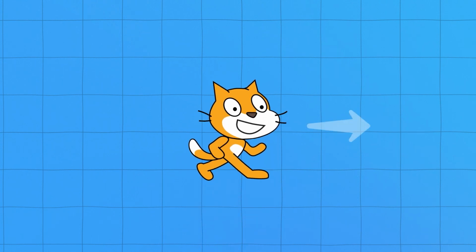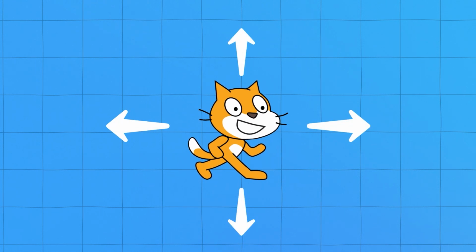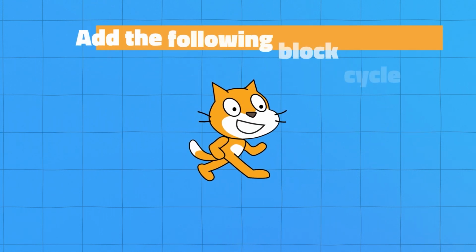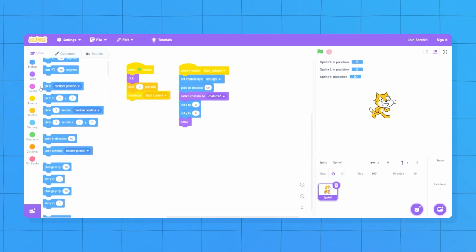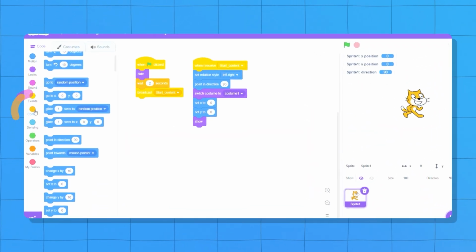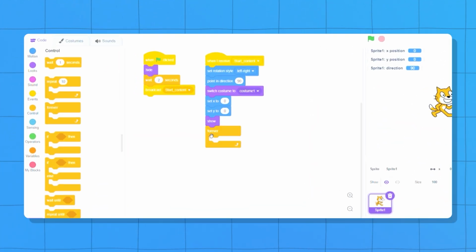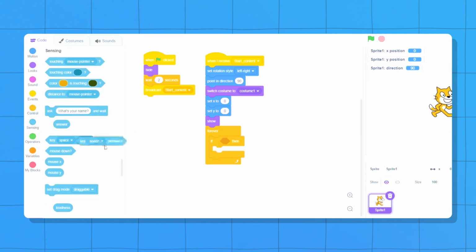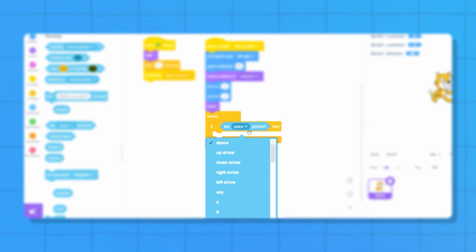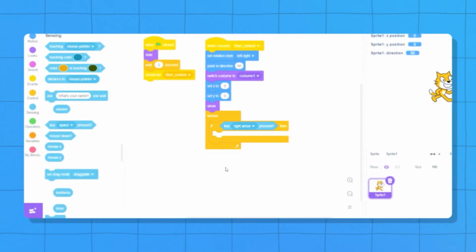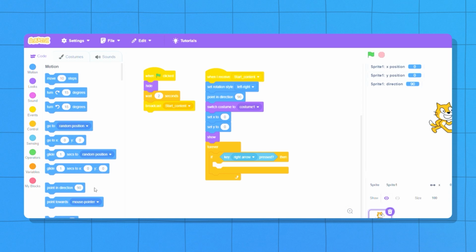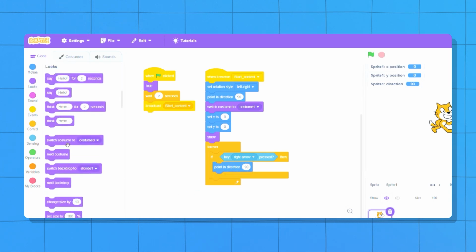We can consider this procedure as a kind of initialization of the character's position. To make the sprite move right, left, up and down 10 steps, add the following block cycle. To make the character move to the right, in Control drag the block forever. Add inside the block if. Click in Sensing and drag the block key pressed, and insert in if, selecting right arrow from the drop-down menu.